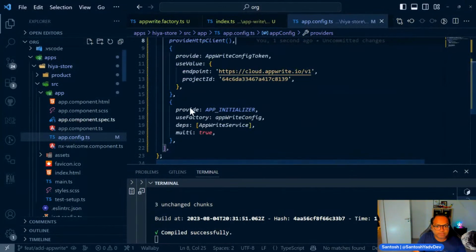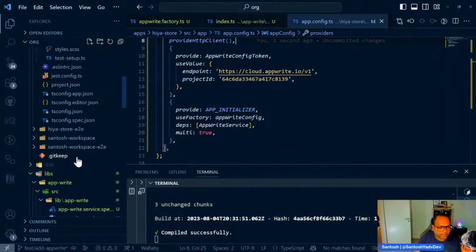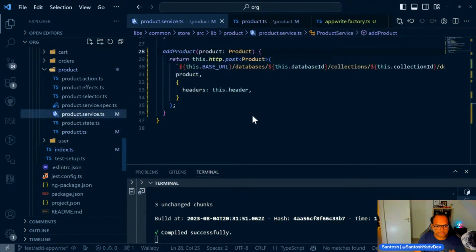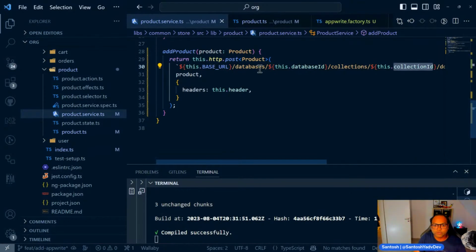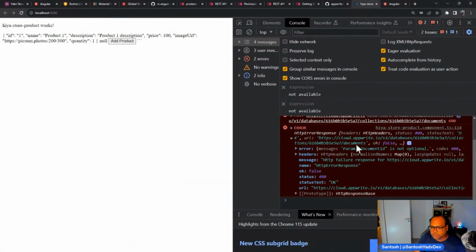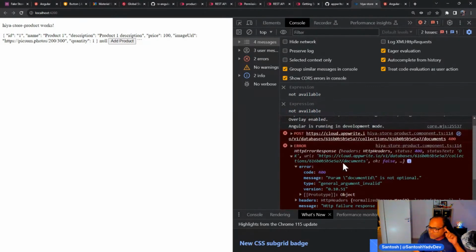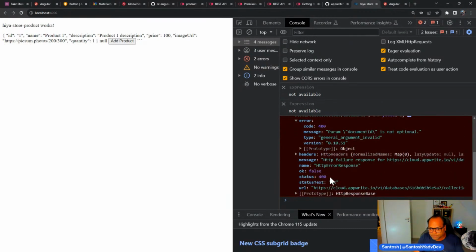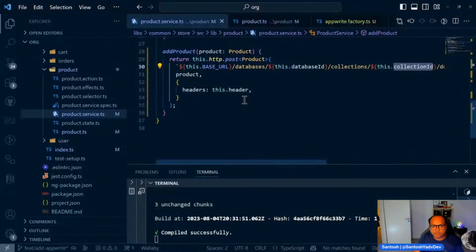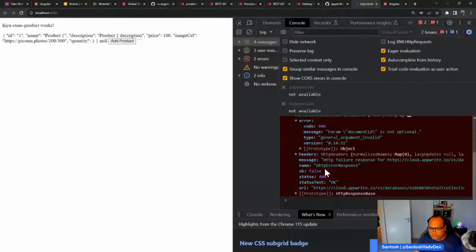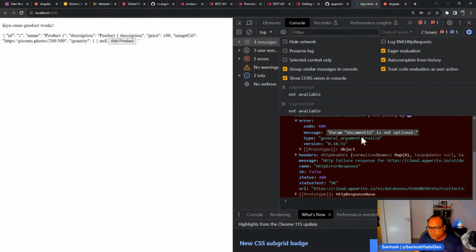Let's see. But at least now we are aware that this API call actually went to AppWrite, because this is something which is received from the backend. So we have database ID, collection ID, and what we have to pass is the document ID. And document ID is something which we pass using id.unique. So I'll add one more property into our product.ts. This is document.